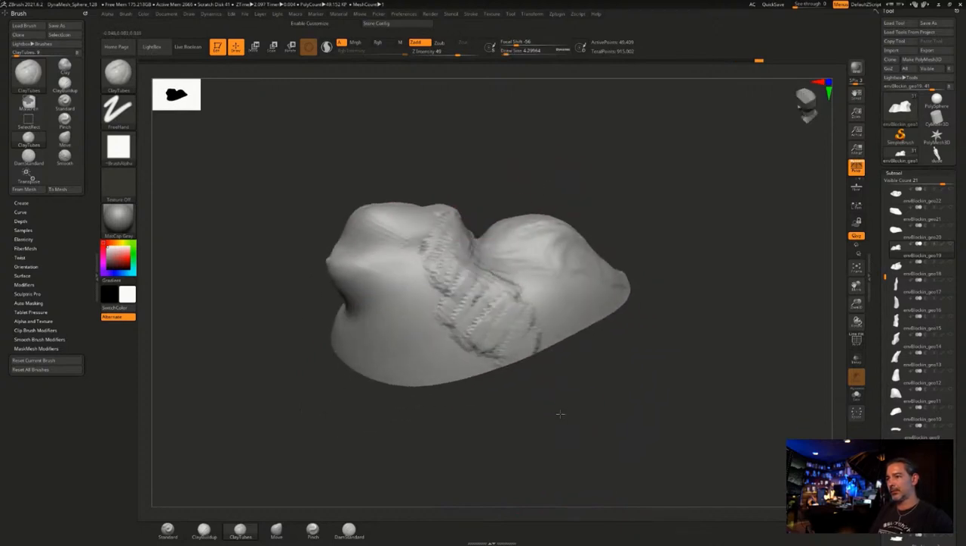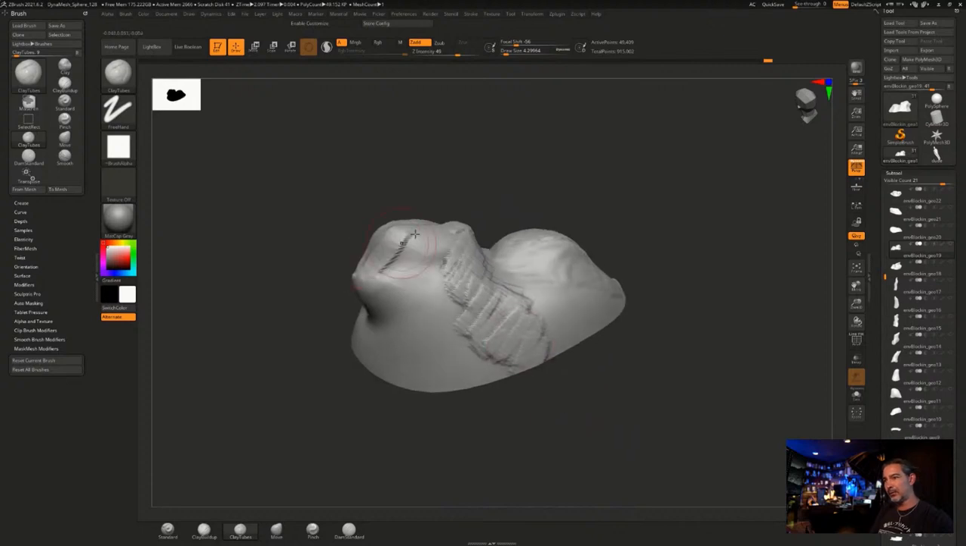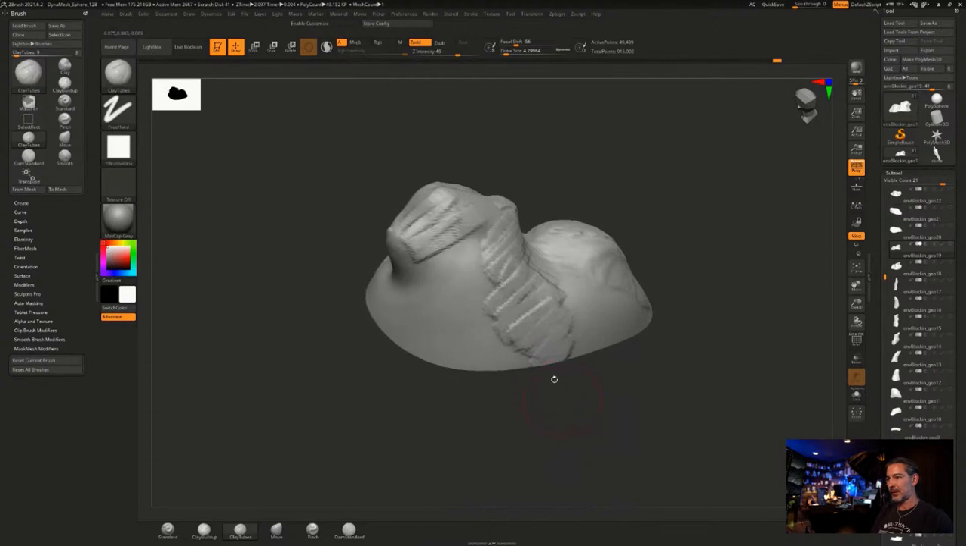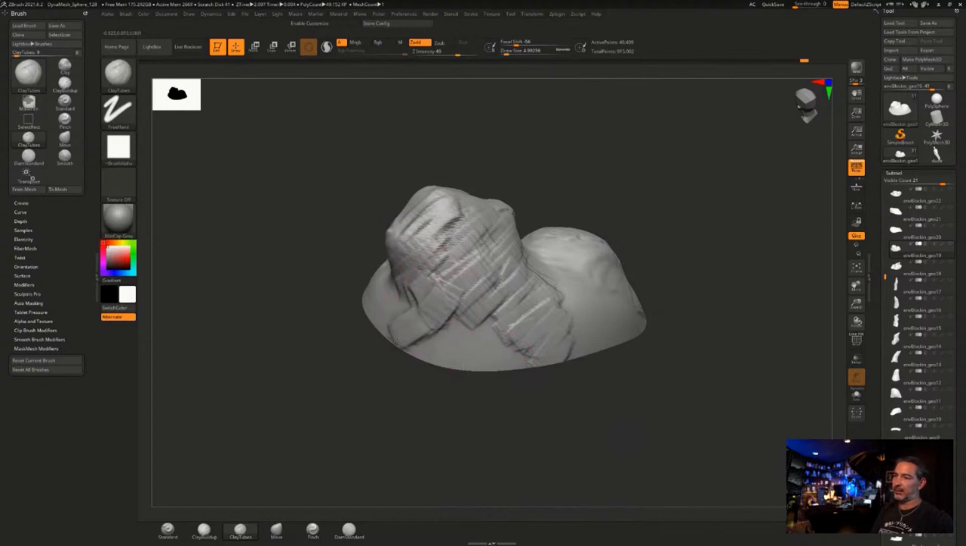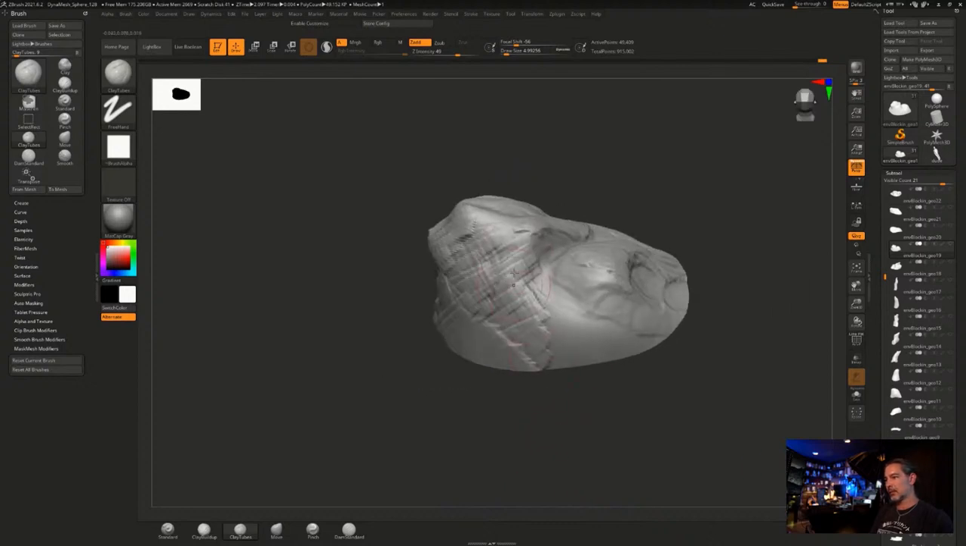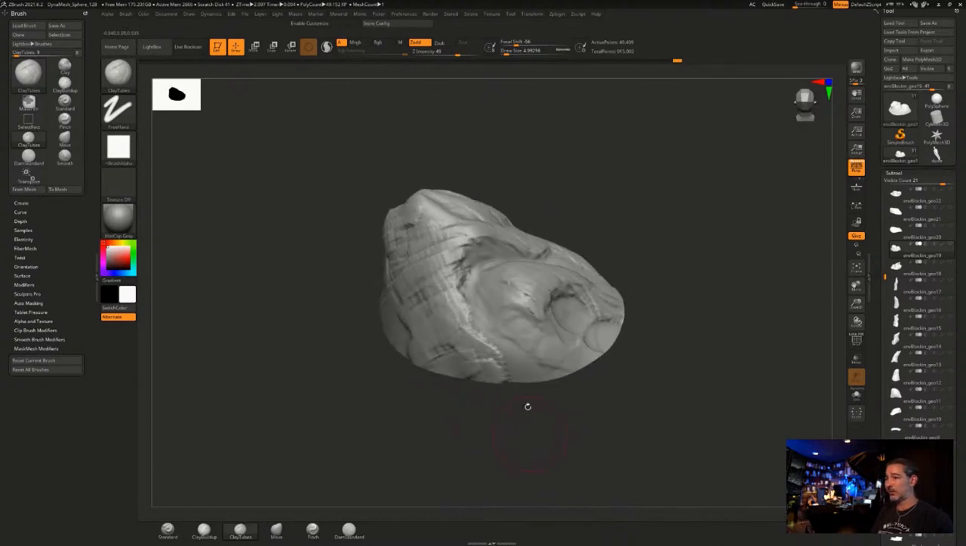Yeah, watching me sculpt rocks and boulders is probably not all that interesting, but it's going to end up probably being a day of sculpting for this environment. And then another day of texturing. So next week, I guess, is when we'll get into texturing.